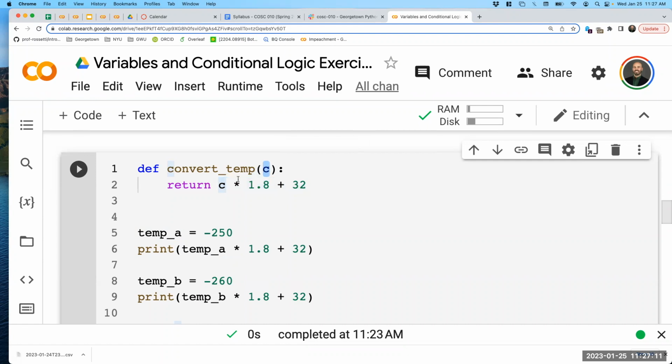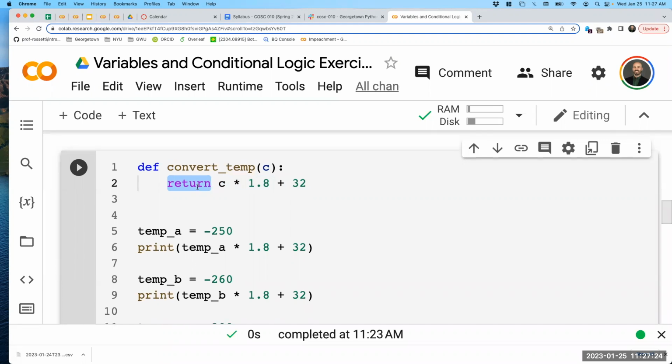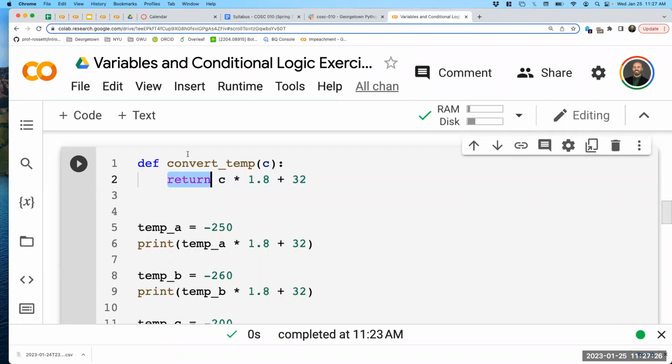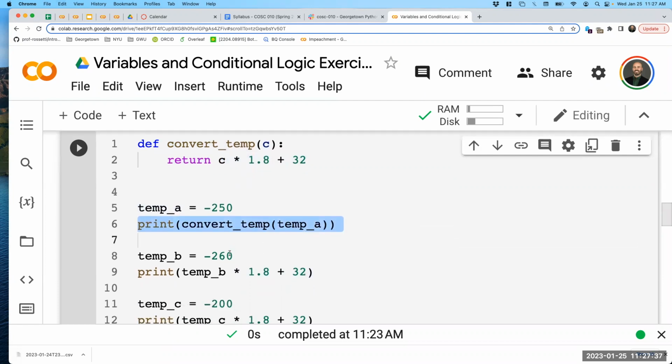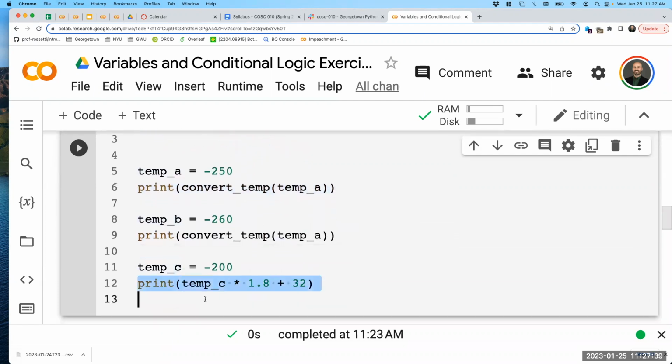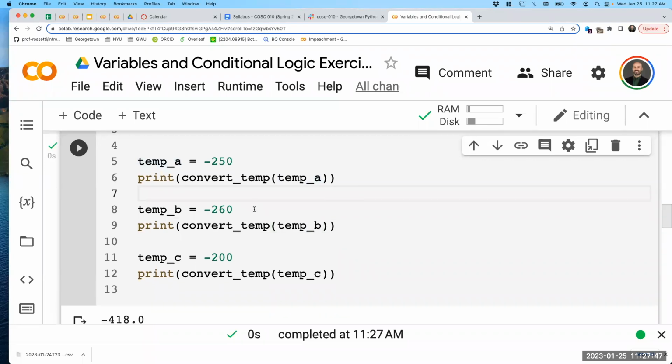Whatever temperature we pass in, it's going to get multiplied and added, and then the result will be returned. When a function returns something, that means that we can store it for later. What I mean by this is the following. Now we could say something like convert temperature of temperature A, and we could do this for all of our different temperatures. And so now we are starting to clean up our code and not repeat ourselves. And so this works the same way.